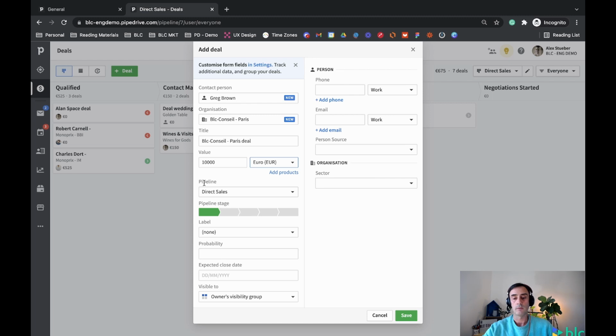Okay, and then we are going to see the pipeline. So in which pipeline am I going to create this deal? If you have more than one, you can choose. So for example, I'm going to create in the direct sales and also the stage. Okay, it is in the first stage. This little green label is going to indicate the stage that I wanted to create. And then the first stage, second stage, third stage. And same, is there a label for the deal? I can already create a label and add this label straight away in the deal. Probability.